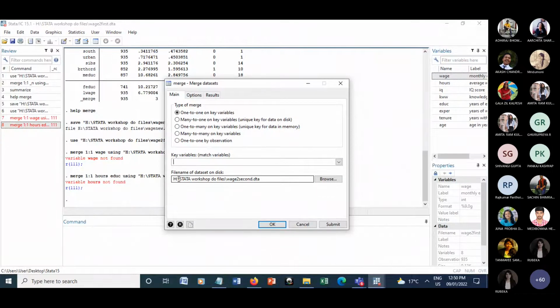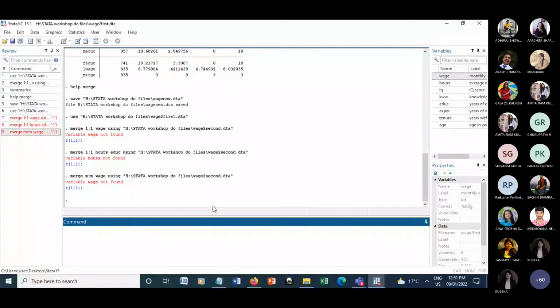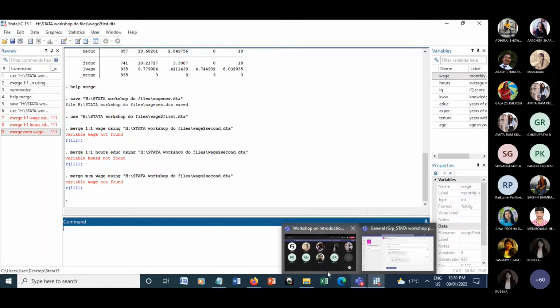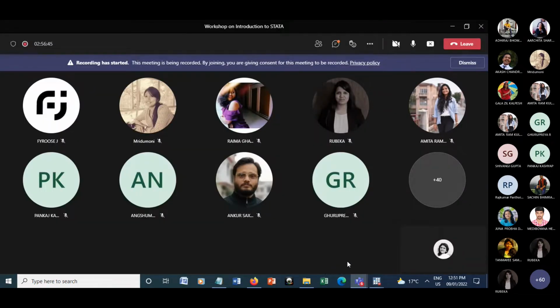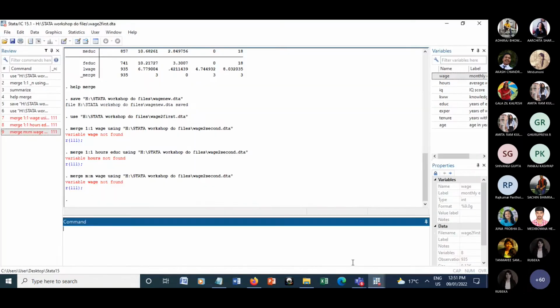If I do many to many on key variables, I will just check if this is done. Suppose I do on wage. It is not found. For executing the other merging commands, your data set should be designed in a different manner. So I'll look for that. I have created the data set on my own. Is it all right if I send you any materials afterwards, just to clarify?